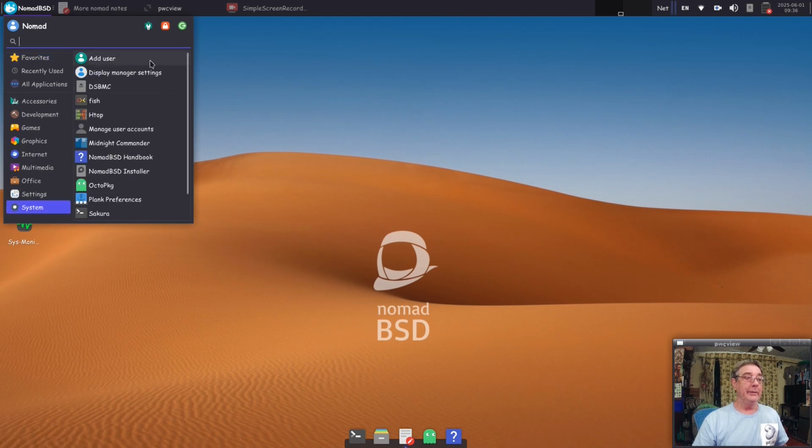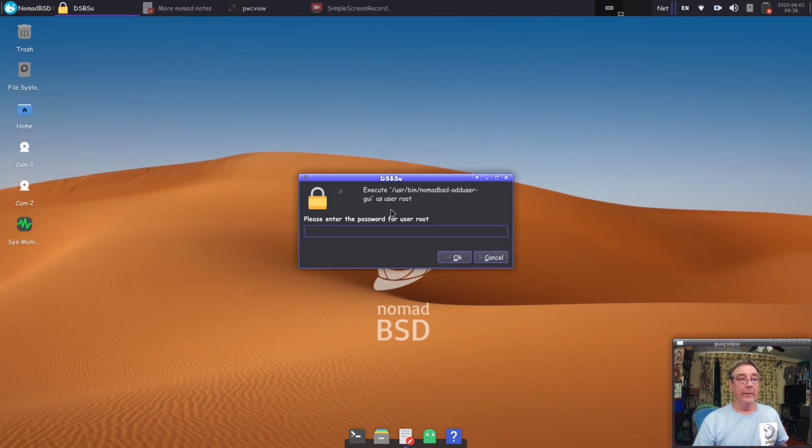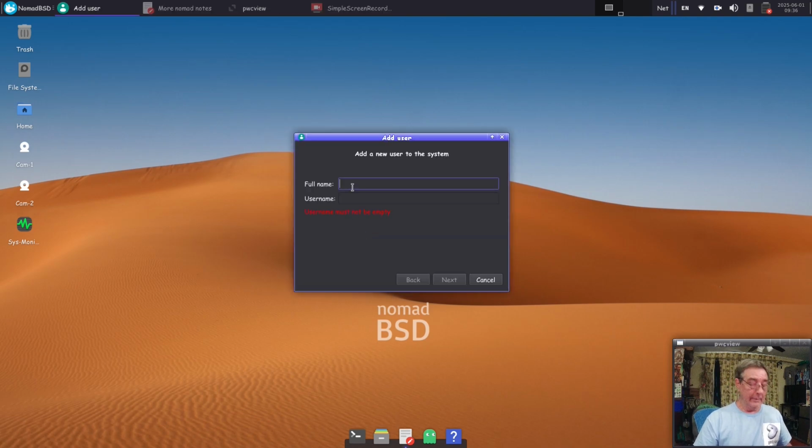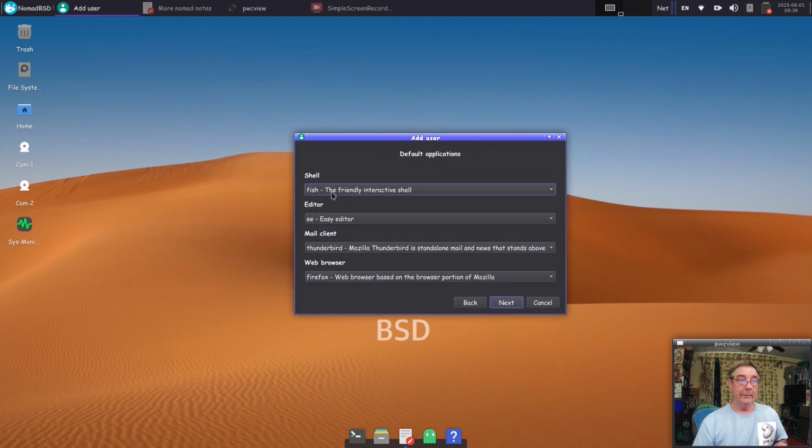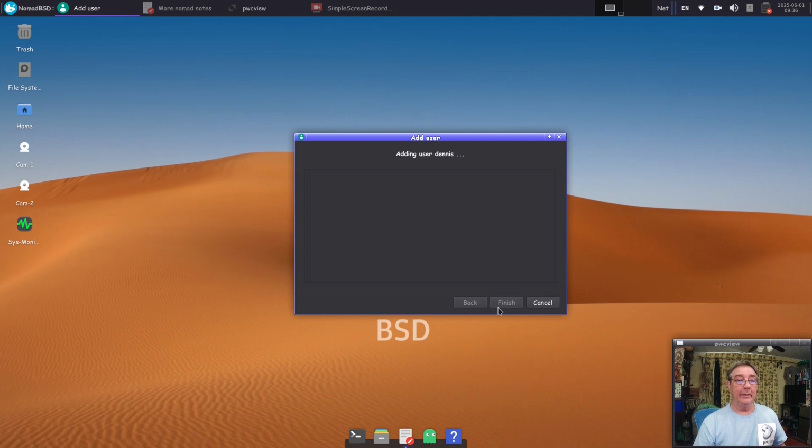So we're going to go into System, Add User. We're going to have to give it our root password. It's wanting to know a name and a username, full name or username. Then it's going to ask me for a password. So let's select our language again, locale and language, English, United States, next. We're going to leave this just like it is from before: Fish Shell, Easy Editor, Firefox browser. Here's what it's going to do, and I've committed it. Alright, so we're going to finish.